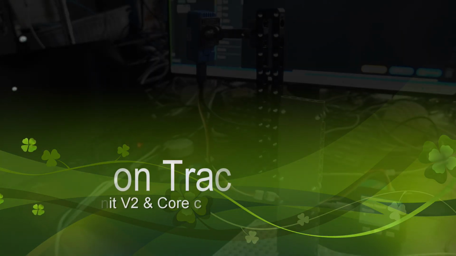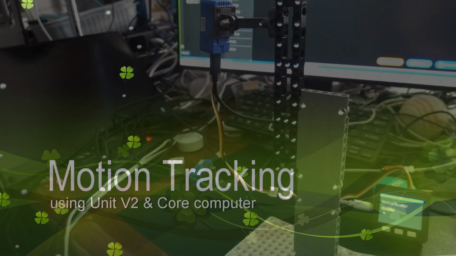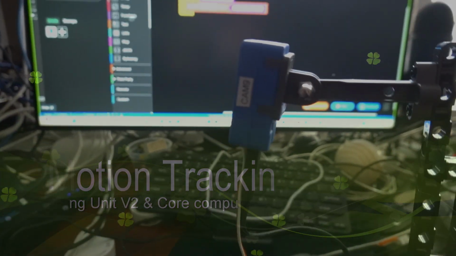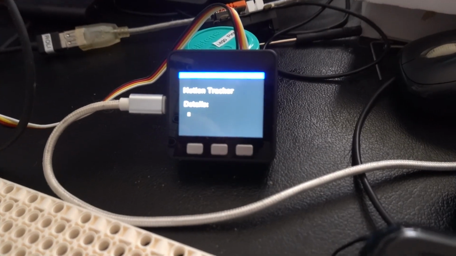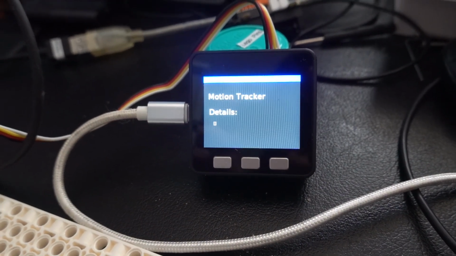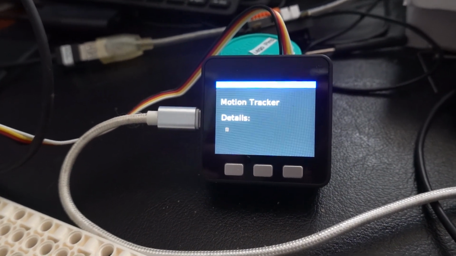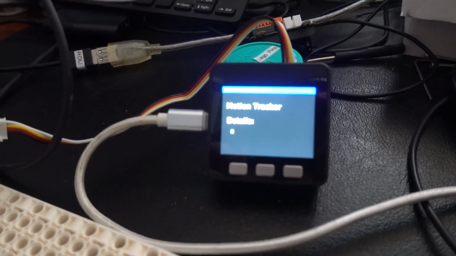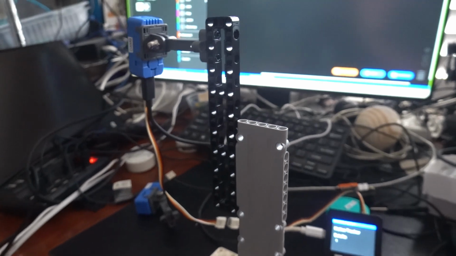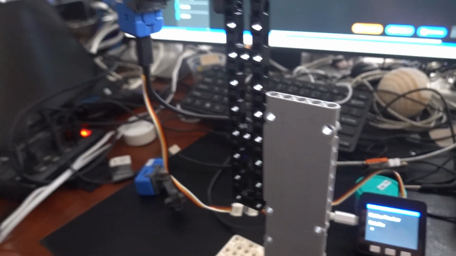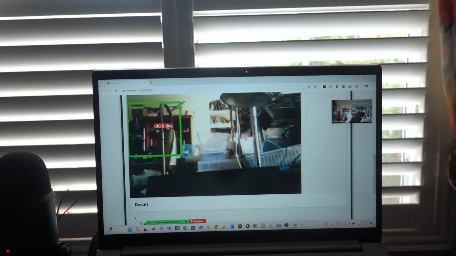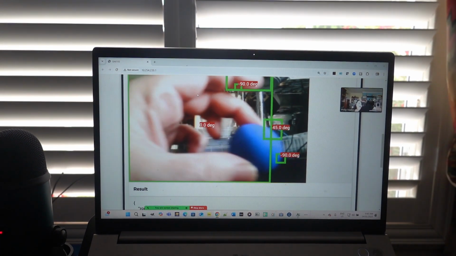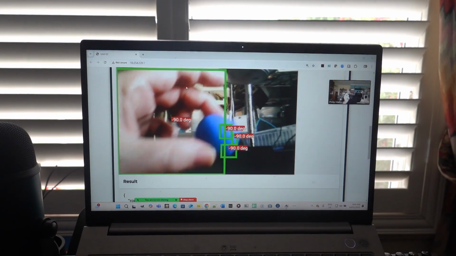This is my motion tracker setup. And we have a Unit V2 camera on the front, and on the back we have a Core computer, both from M5Stack, and it will give us the details on the screen once we start tracking an object. So what I'm going to do is get a coloured ball and track that across the screen. So as I track it, you can see it on the screen over here. So when there's nothing, and when I'm tracking, you can see the details on the screen here.